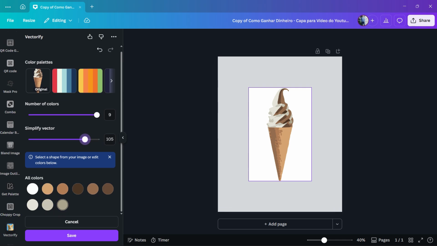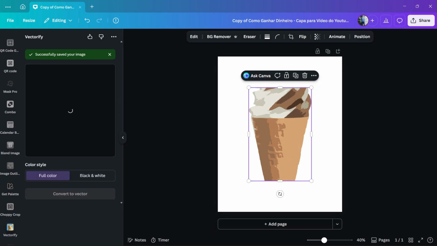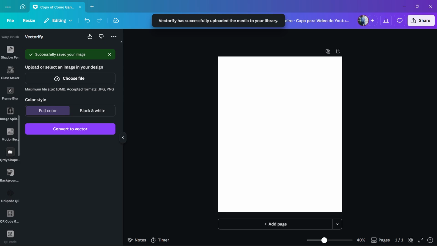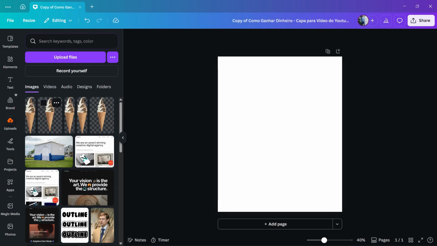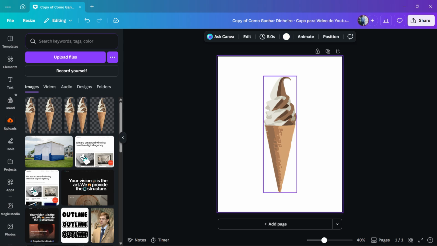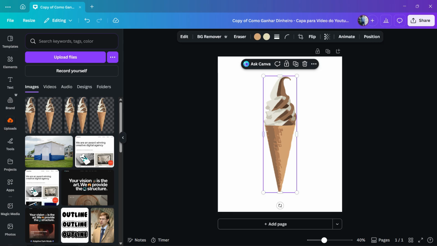You can customize the colors in the case that you wish, and every single color can be customized. And after having the design the way that I wish, click on save. You can delete, and if you go to uploads now, here is your new vector ready to use and with full quality, okay?